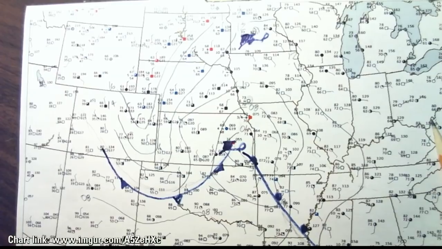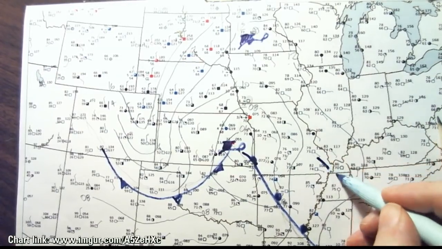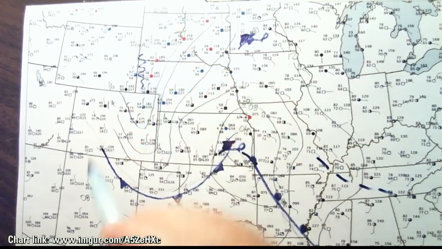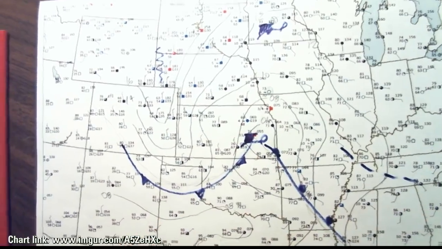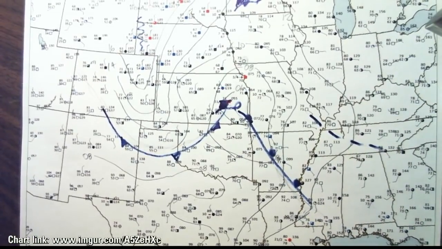Okay, so those are the main features at this time. So maybe I'll draw a little trough right in that area. And then back in here we can see a little ridge coming in from the western Dakotas. So that's the situation, and when we have a big low in the Central Plains, I might be kind of concerned with whether there's a dry line.